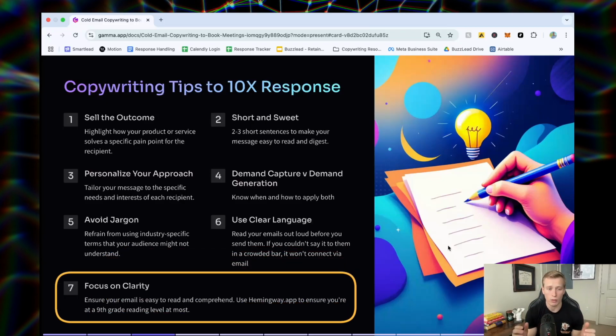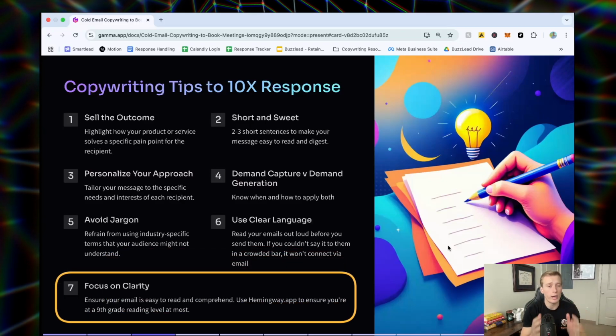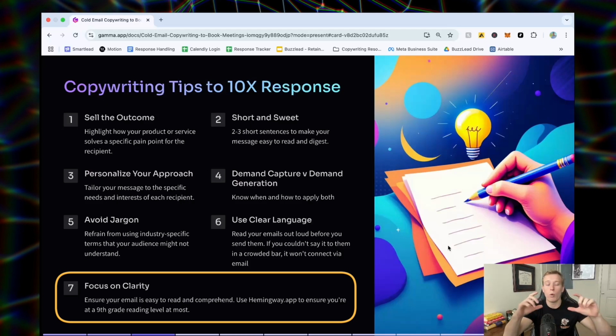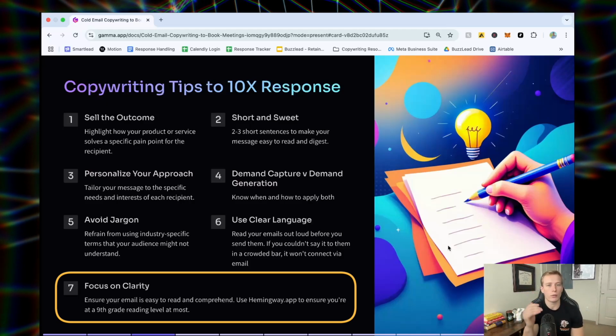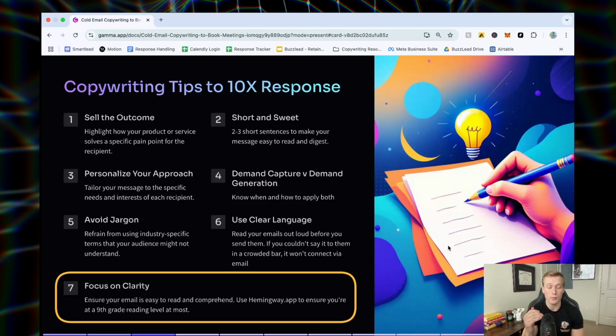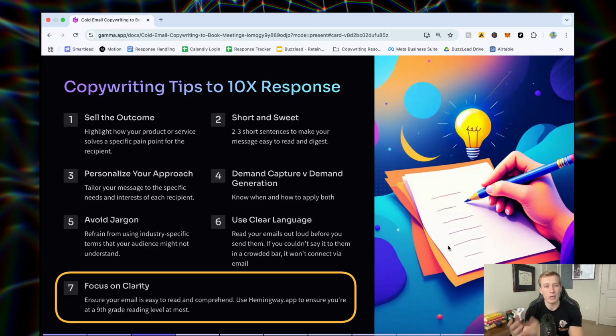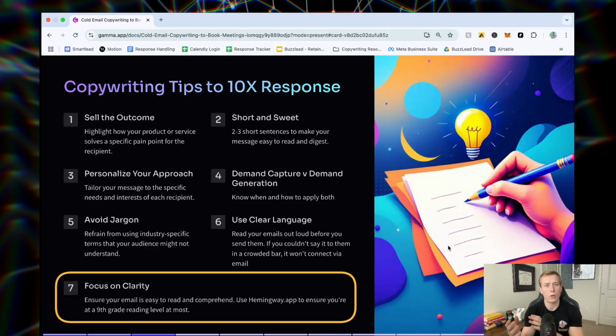It's just focus on clarity. Make sure it's just easy to read and comprehend. It's not like a big wall of text. It's just a couple of 2 to 3 short sentences that you're trying to get across. And when I started writing cold emails, that was a big challenge for me. And so I utilized a tool called Hemingway.app.